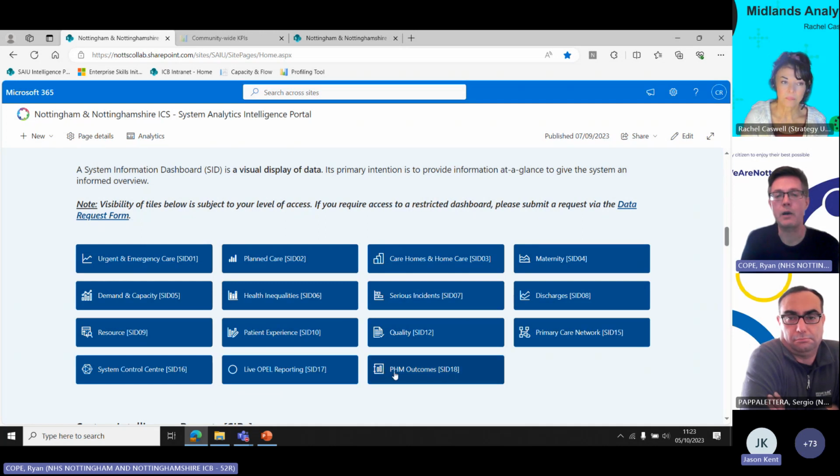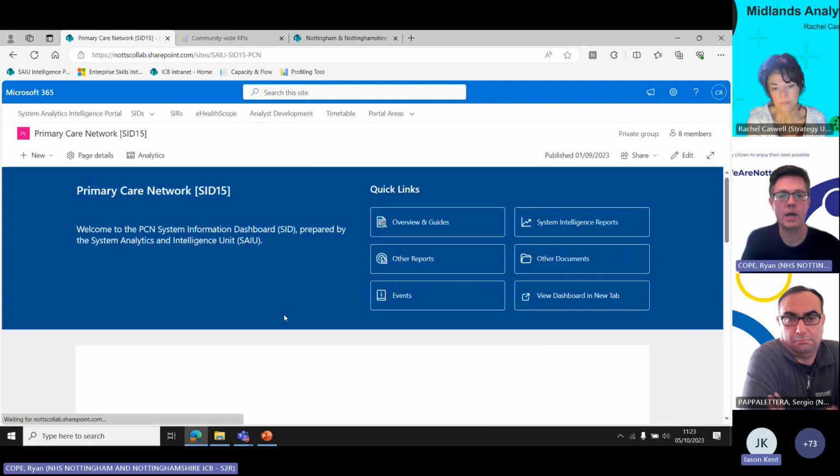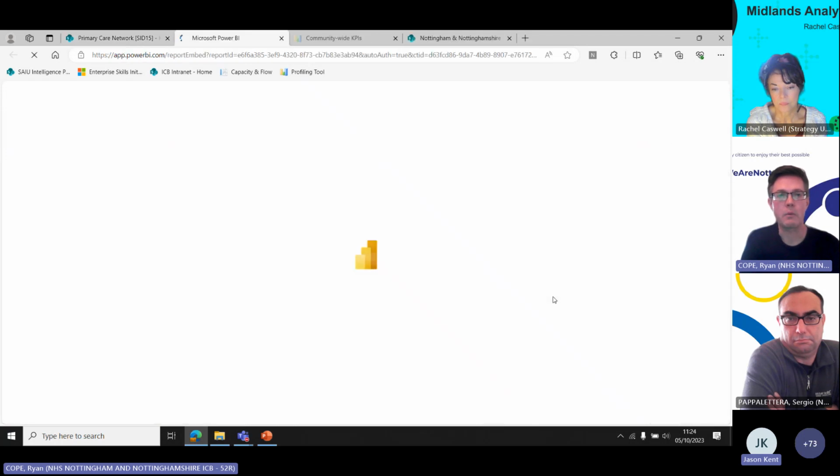It's embedded in our PHM outcomes dashboard. It's embedded in our health inequalities dashboard. It's also embedded in a lot of the other dashboards, such as our primary care networks dashboard as well. So I'll just click on our primary care networks dashboard and we'll launch that one.